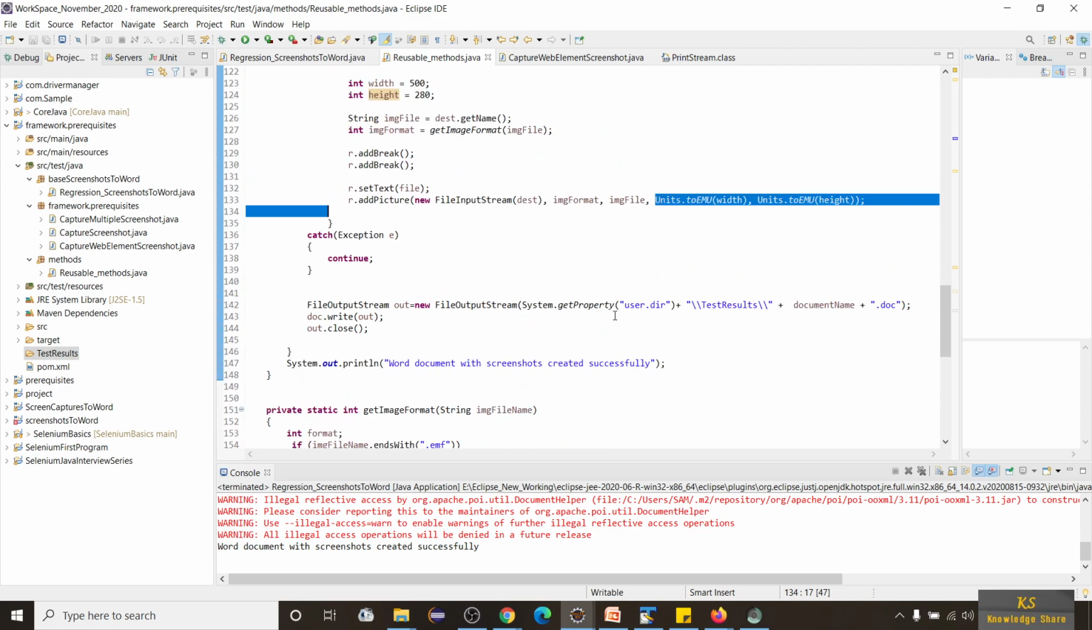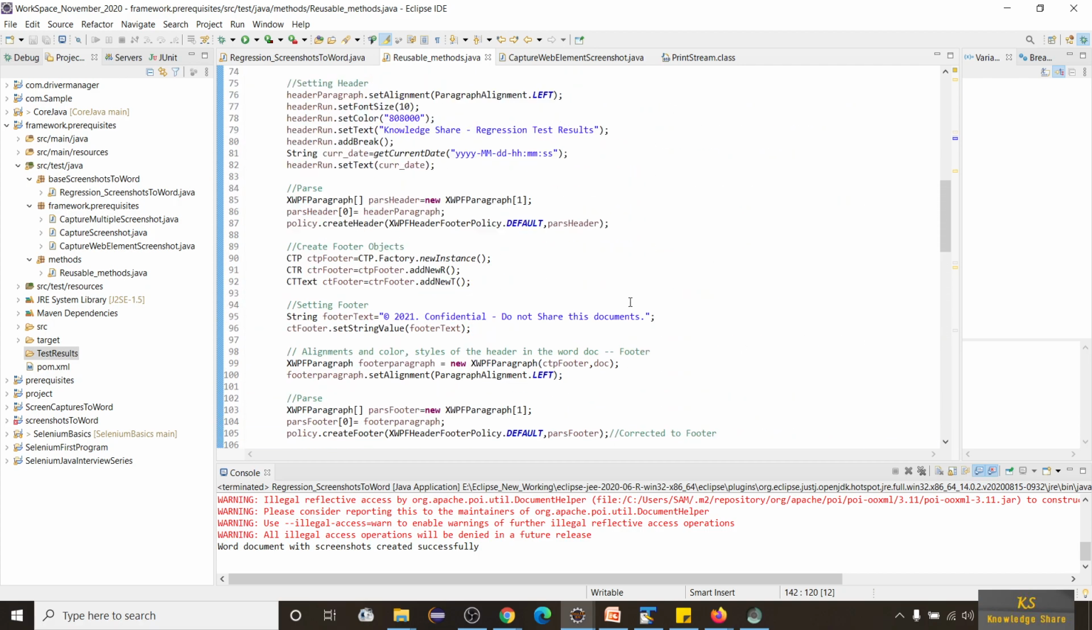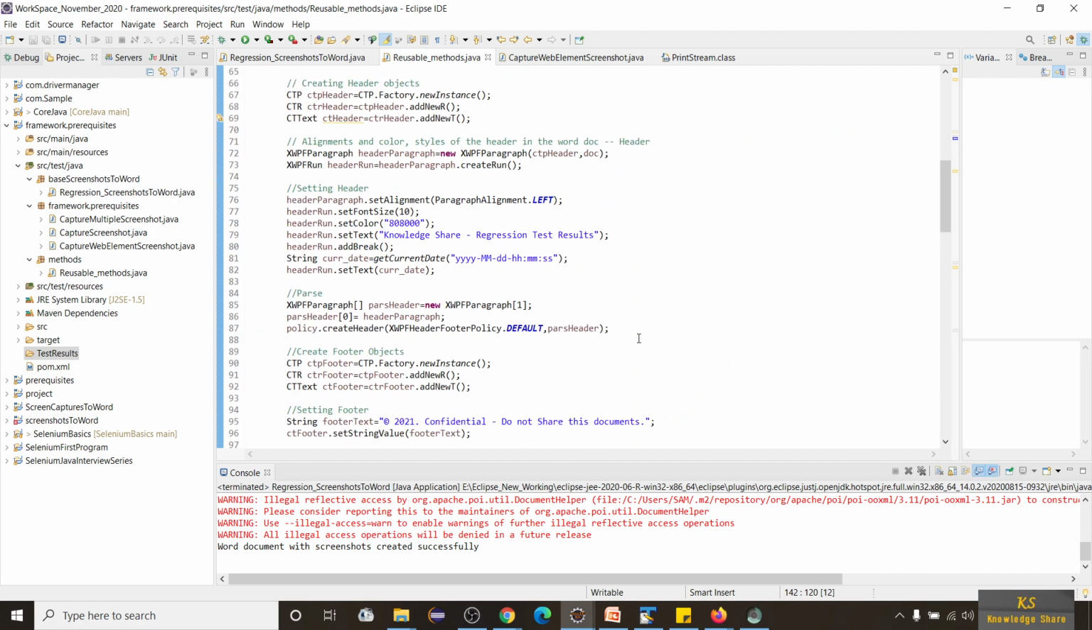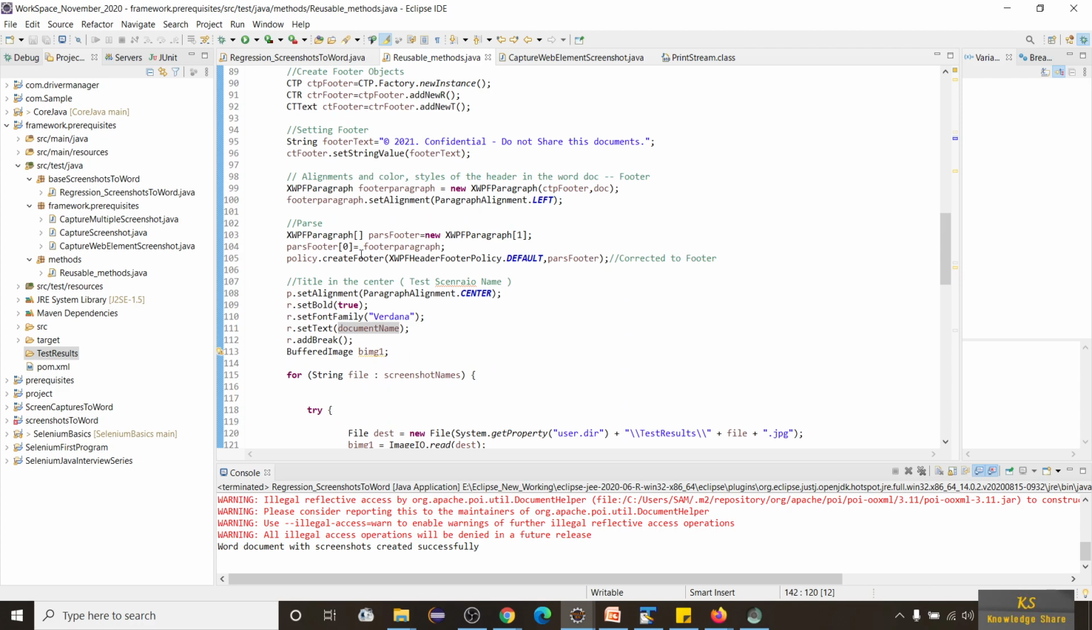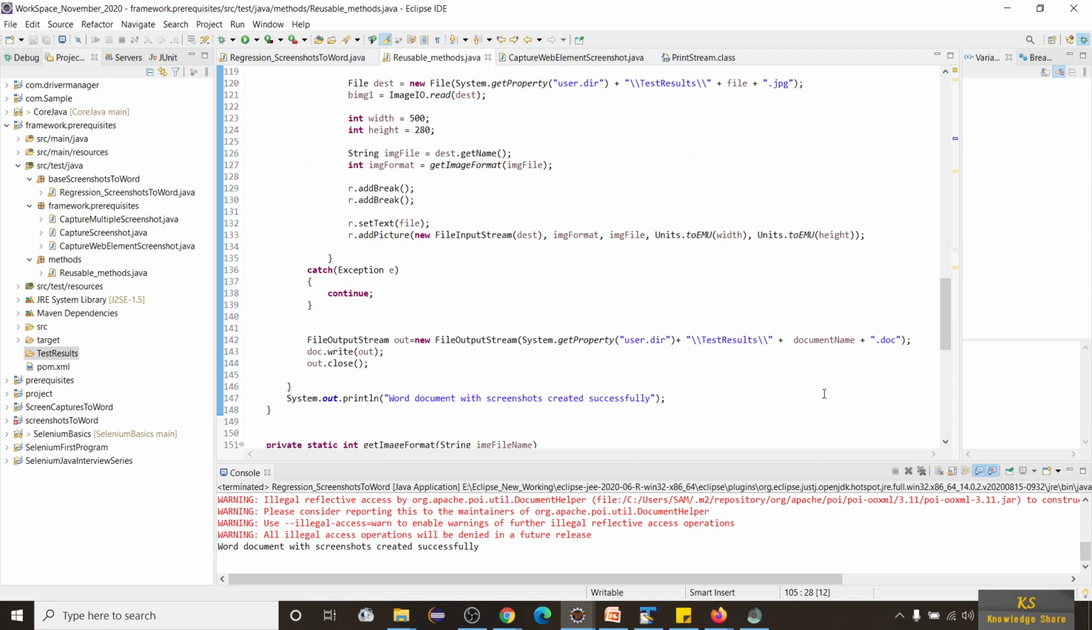Also, one more change is here: I forgot to give the document name, I gave it here. And the other thing is, instead of create footer, we had given create header. So that is the correction done. Now we are good to go.